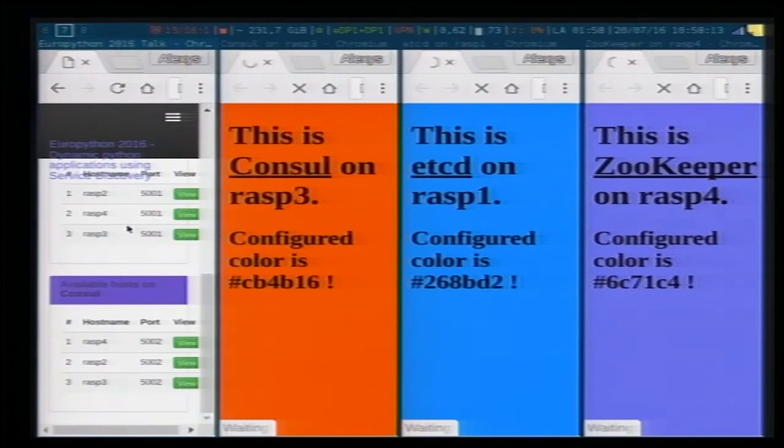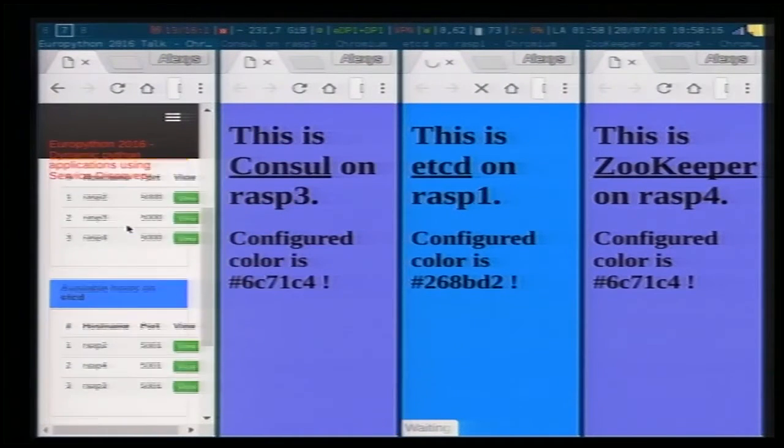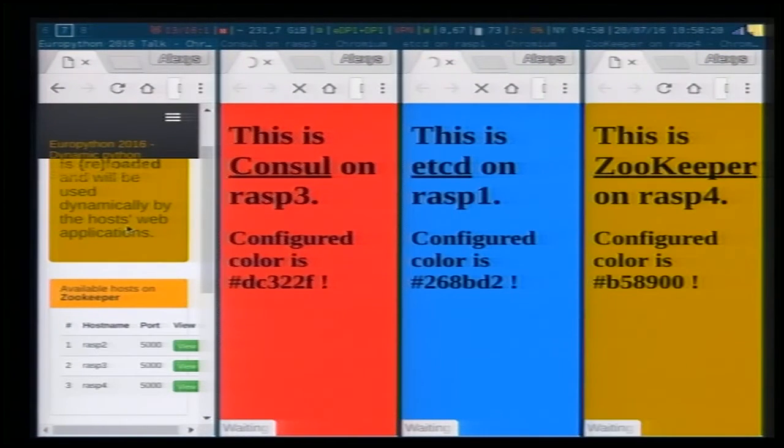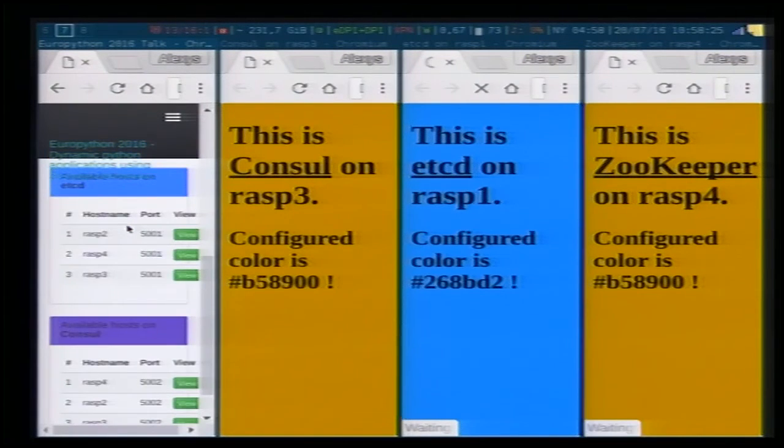Now let's see about the time it takes. It depends on the technology, because they have a different kind of TTL, ephemeral node session timeout, or health check timeout, okay?